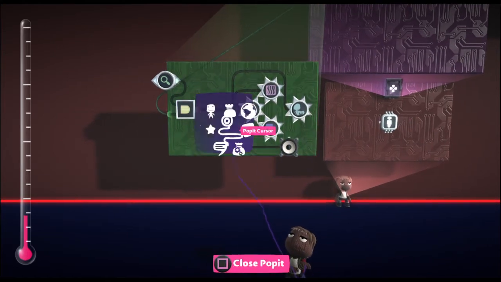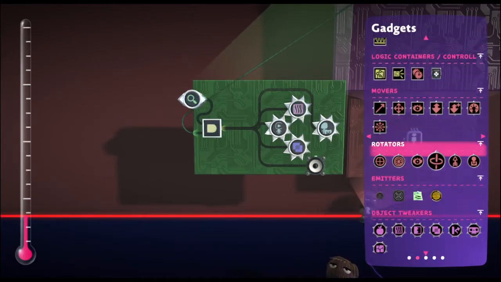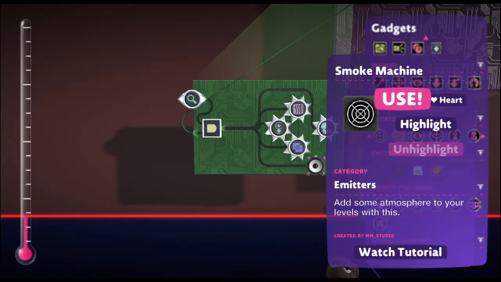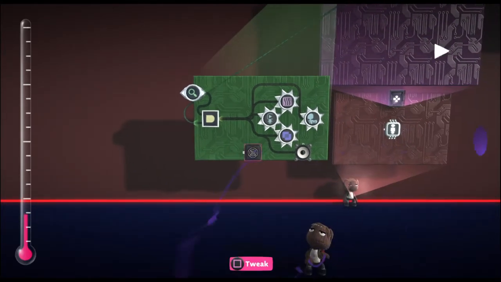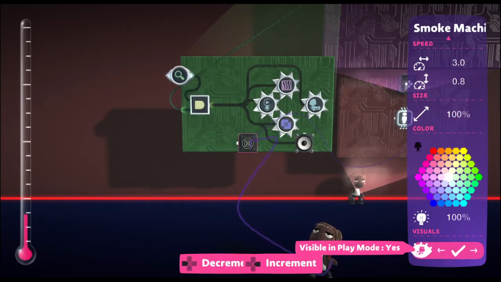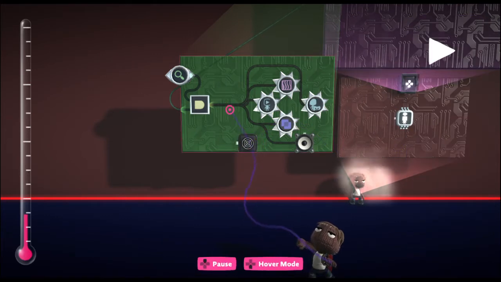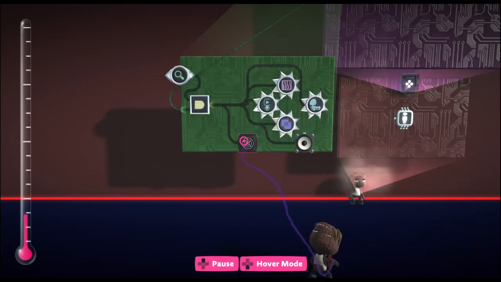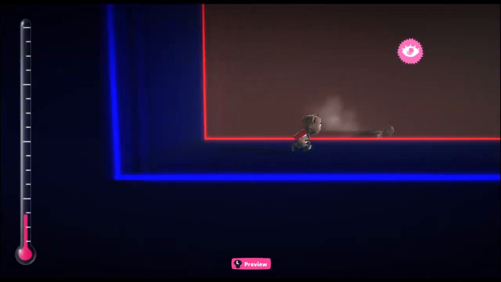Okay, next, for a special effect, I'm going to add in a smoke machine, which, judging by its name, adds smoke. Don't smoke cigarettes, kids. You're going to regret it. Alright. And now, we have that.